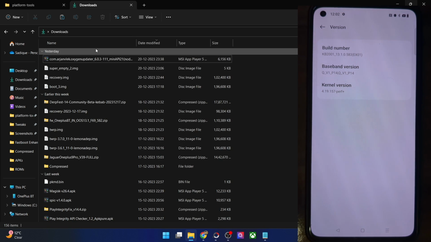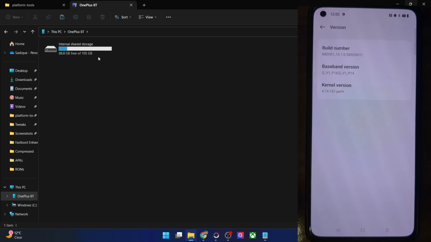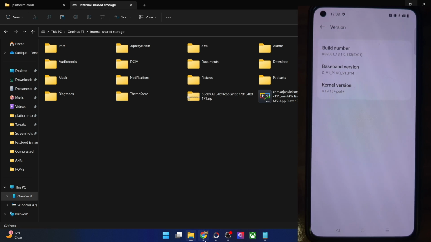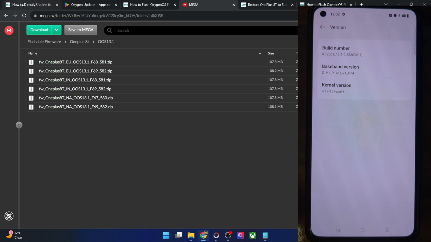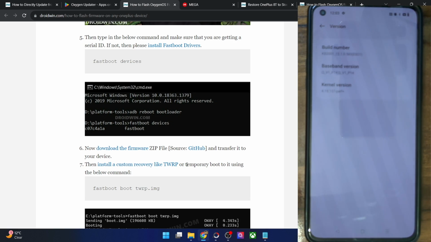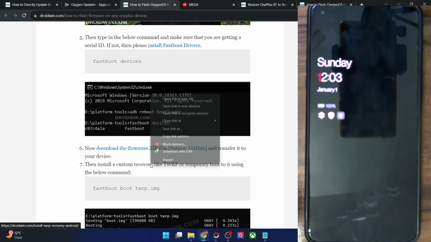So let me do that as well. I already have the firmware file. So this is the firmware. Let's transfer it onto our phone. It will take only a few seconds for that to happen, and then you could move ahead with the next step. So once you have transferred the firmware onto your phone, you will now have to use a custom recovery to flash this firmware file. For using a custom recovery, you could either temporarily boot for one-time usage or permanently flash it. In this guide, I'll show you how to temporarily boot. If you want to permanently flash it, then you could refer to my guide and get this job done.